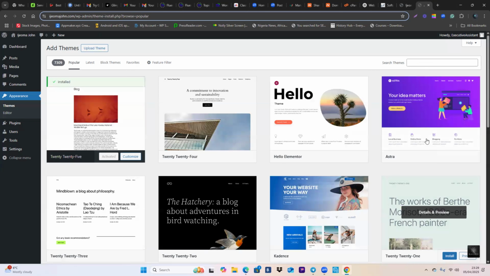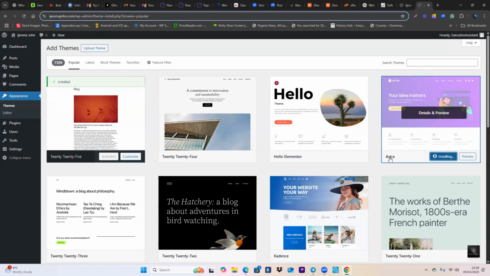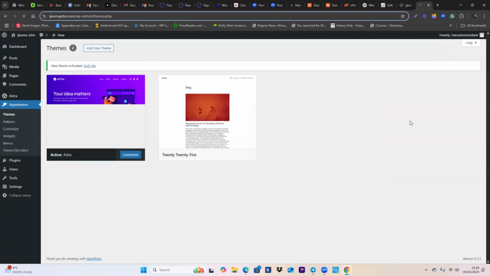So you see it here. We click install Astra Theme. When you click on Appearance and come in, you'll see it. It's going to be the last one by your right. Any of you, then you click activate. So make sure you have it.